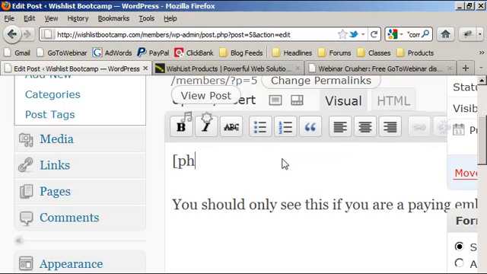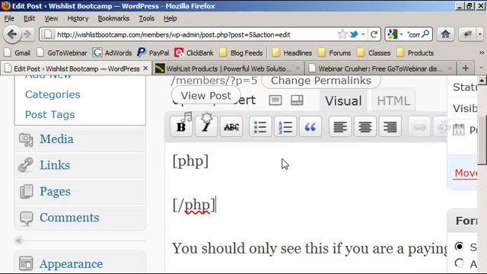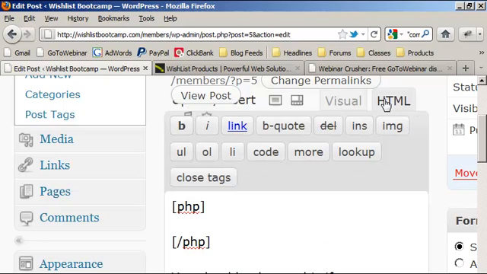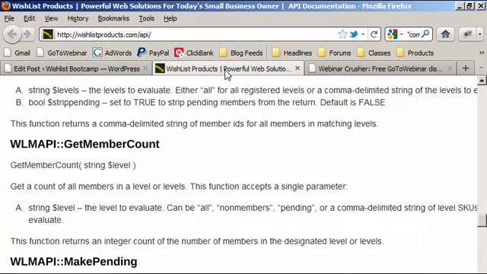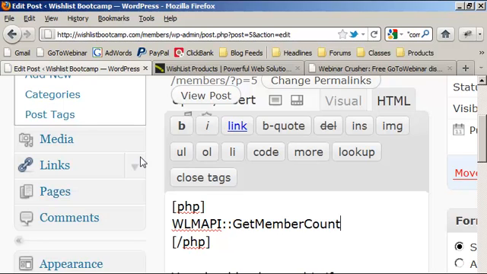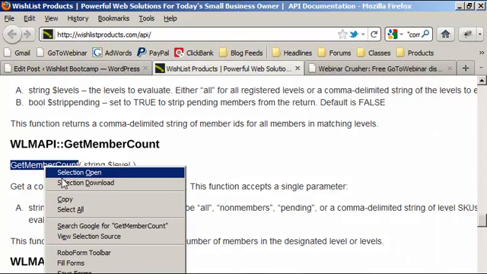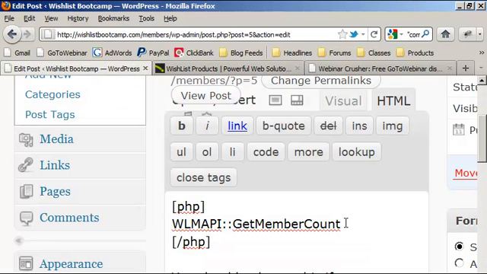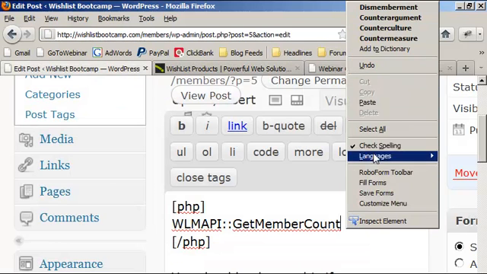And I'm going to have these brackets. So PHP and slash PHP inside hard brackets. And actually, I'm going to switch to the HTML view. So we have PHP and slash PHP inside hard brackets. We go back to this wishlist products page here, and we see this WLM API :: get member count. So we're just going to type that in, WLM API :: get member count. And I usually just double click, right click, copy, and then go back here to where I want it, right click, and paste.